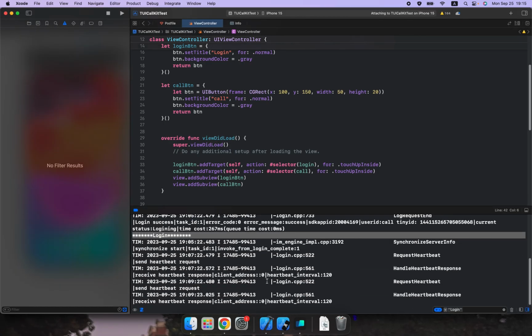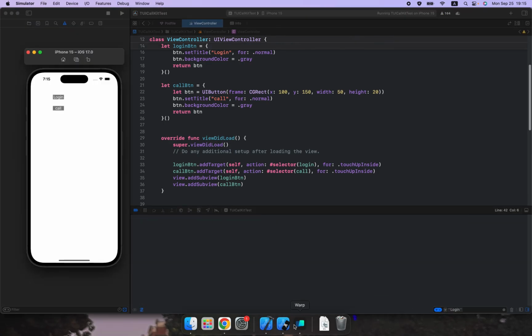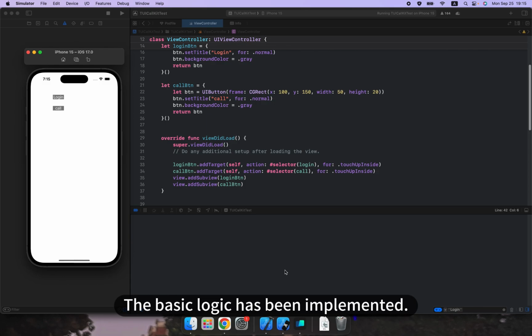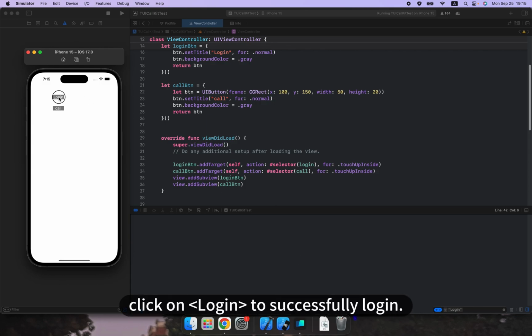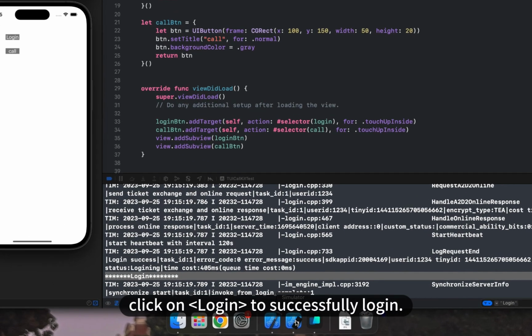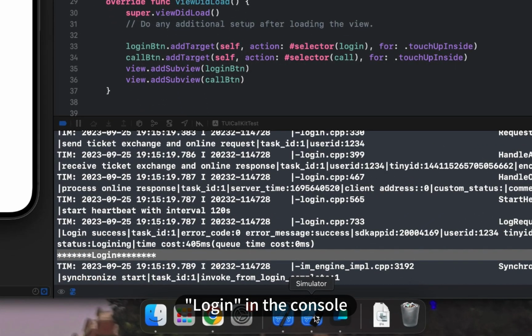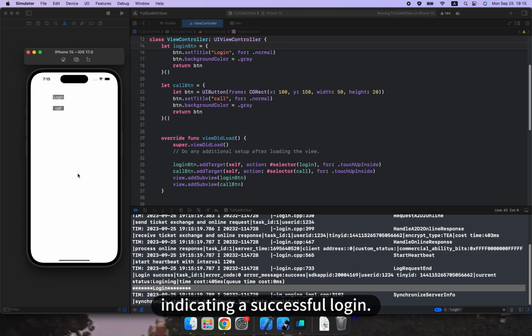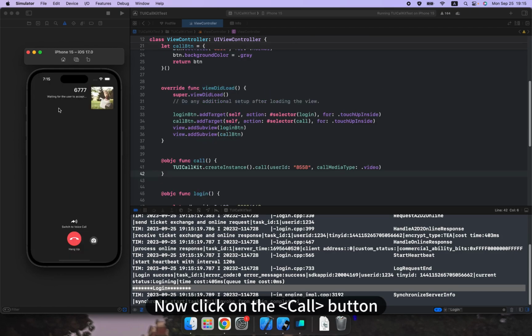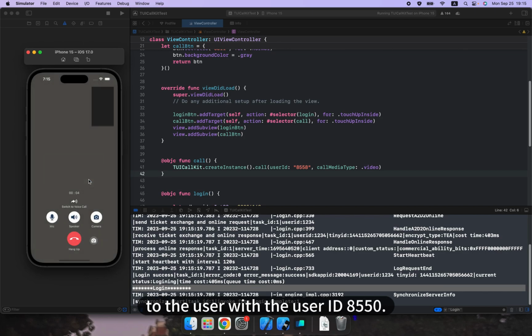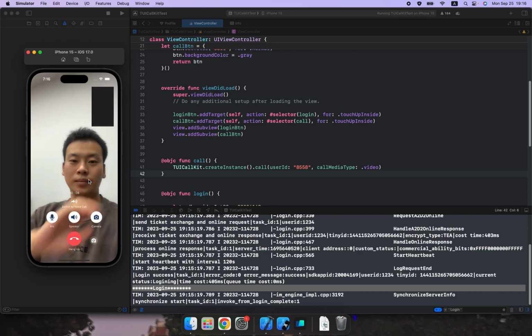Step 7, initiating a video call. Okay, the basic logic has been implemented. After running the program, click on Login to successfully log in. Now we can see the message login in the console, indicating a successful login. Now click on the call button to initiate a video call to the user with the user ID 8558.